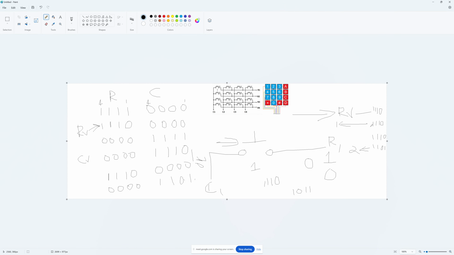Triple 1 0 and triple 1 0 belongs to 1. Triple 1 0 and double 1 0 belongs to 2. Triple 1 0 and 0 triple 1 belongs to A. Likewise, you will get a combination of 8 row values and column values. Likewise, you will get total 8 column and row values. Based on this, you need to implement.